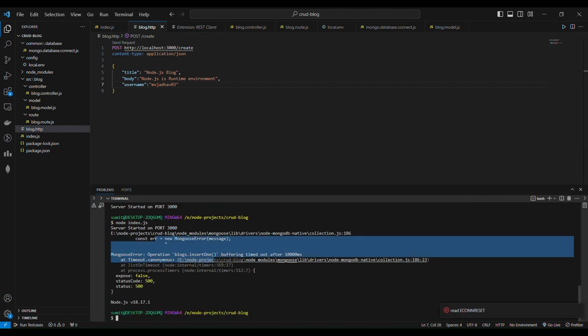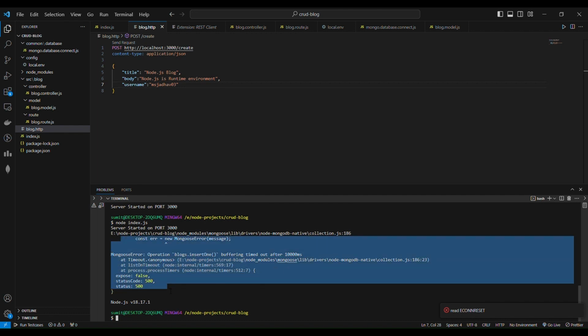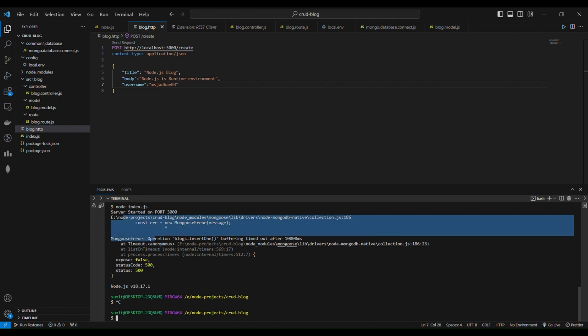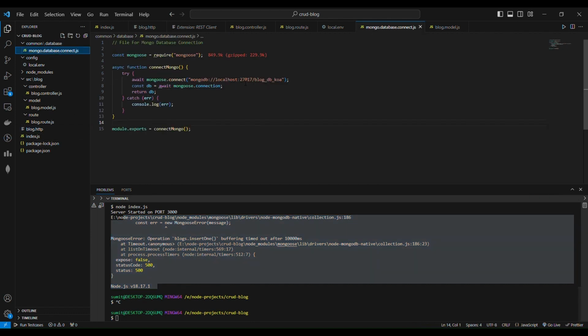Okay, here we have got a Mongo error, insert buffer timeout. So yeah, here the connection has not been done successfully. That's why we have got this error. So let's go to the connection file and check what has gone wrong.